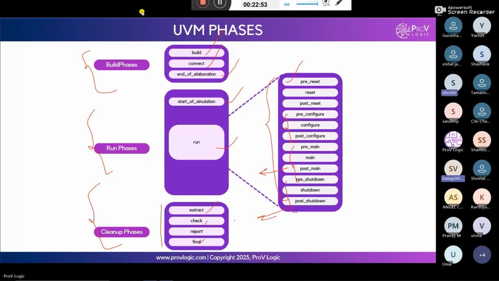Do you have any example of the end of elaboration? Yeah, we'll write the program. Theory wise, everything is clear. Yeah.